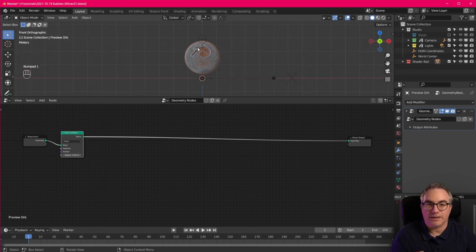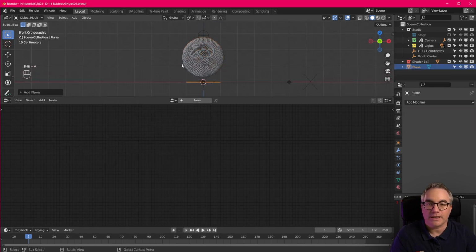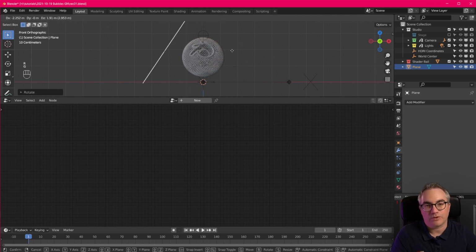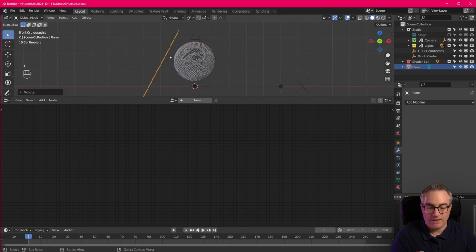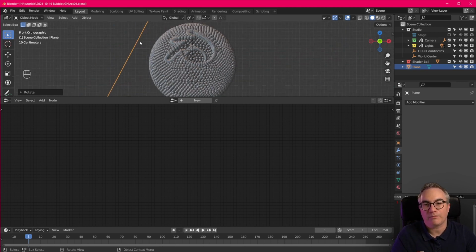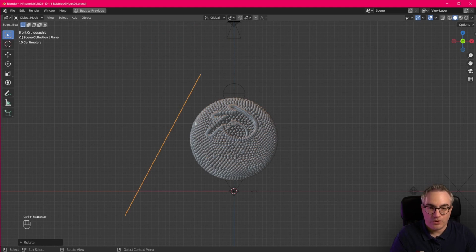So I'm going to look at this from front view. I'm going to add a plane, scale it up a little bit, and then rotate it to something like this. Why am I putting it at an angle? Well, because we're going to move this plane from left to right, and we're going to use Geometry Nodes to calculate the distance from each point to that plane.